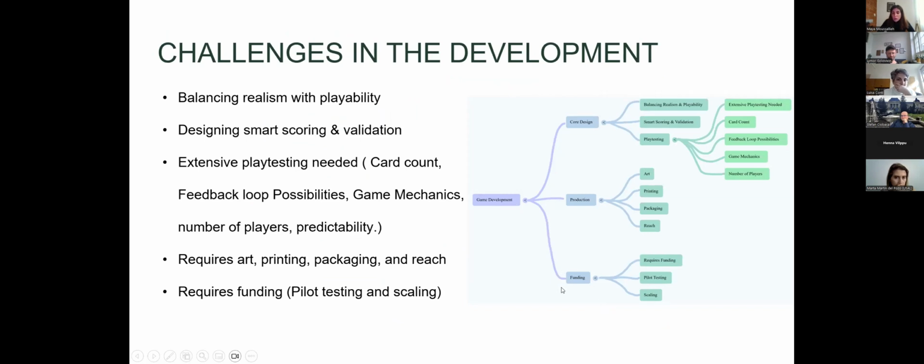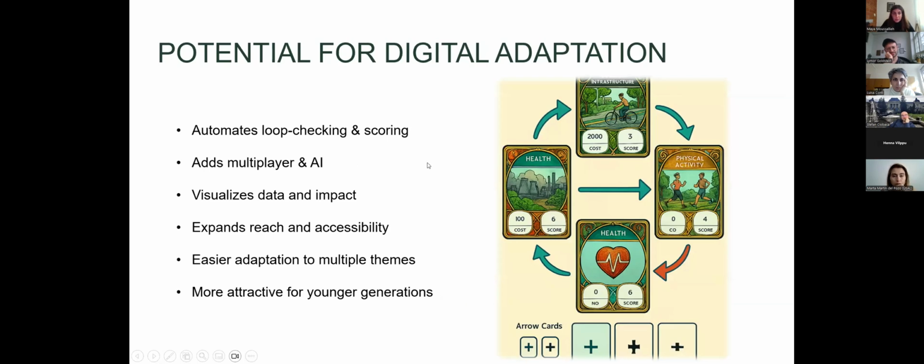So funding, we had zero funding. We didn't ask for it. We didn't have it. I'm producing it on my own expense. But the production part is covered by me as well. The art, the printing, the packaging. But still the reach is still something that we need to work on. The core design, we're at the point where we need to test it and refine it, and for game mechanics and number of players and predictability.